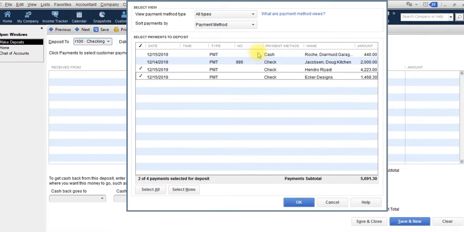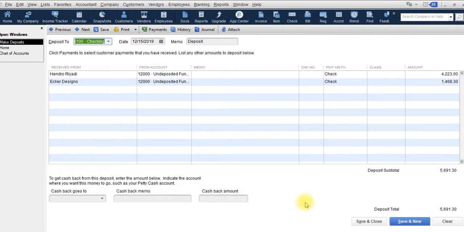These are the two checks. This one is a cash payment, and this is another check payment that was done previously. We're just going to ignore those for now. Let's say they're still sitting on our desk, and for whatever reason we decided we're not going to deposit them right now. We went to our bank and deposited both of these. The total deposit is going to be $1,511.30. So we're going to click on OK.